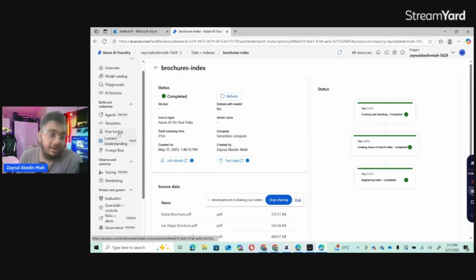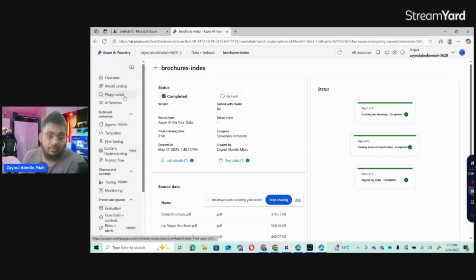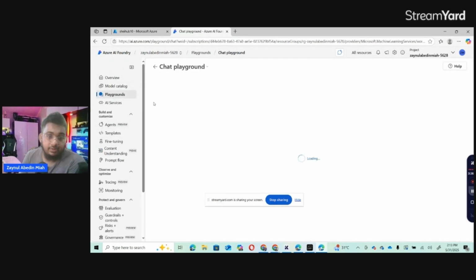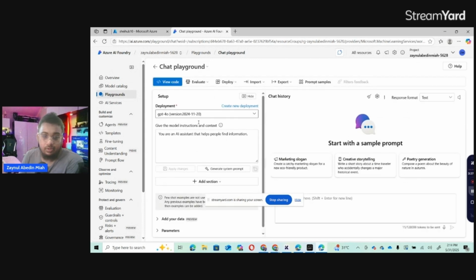Now it's time to try out our model, how it's working. Let's go to the playground here on the left pane. Select chat playground. Wait for it to load. As you can see, we're using the GPT-4o model here. You can also give instruction context based on your needs. Now let's ask it a question.